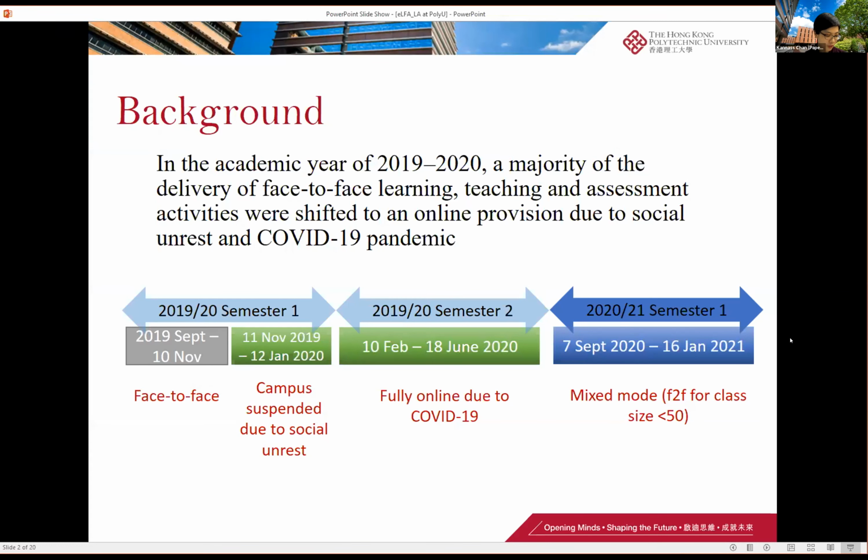Okay, a little bit of the background. I guess you may be aware that the pandemic of coronavirus, COVID-19, has been affecting the higher education sector worldwide. In fact, it has been affecting every one of us. As some of you may be aware, around the same time last year, our PolyU campus was suspended because of social unrest. And then COVID struck us at the early part of this year.